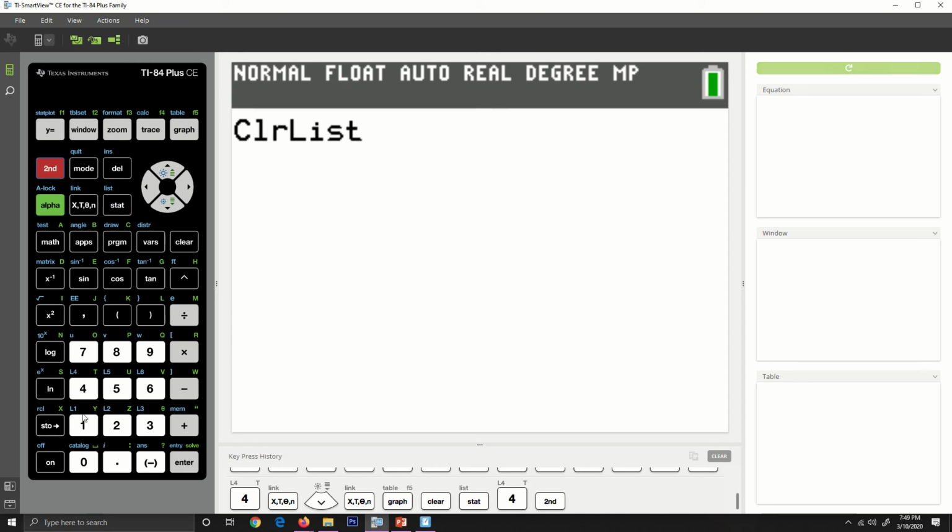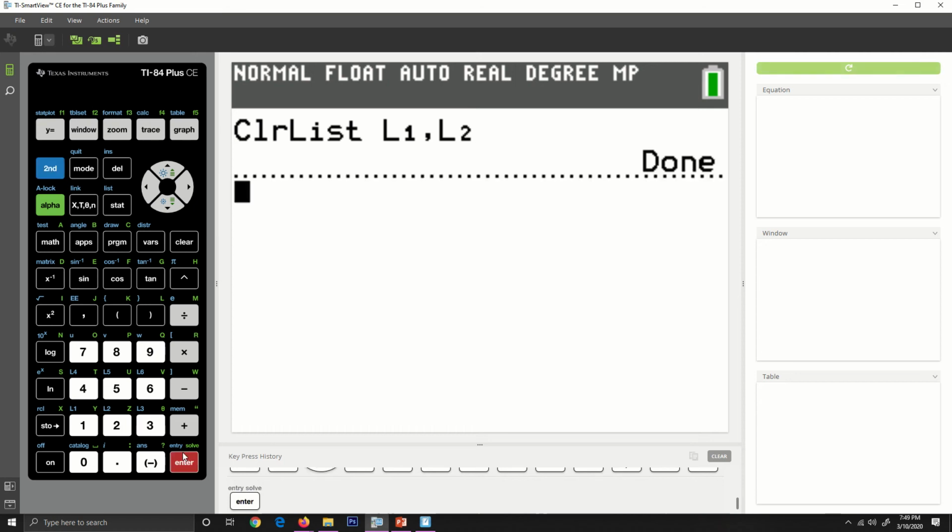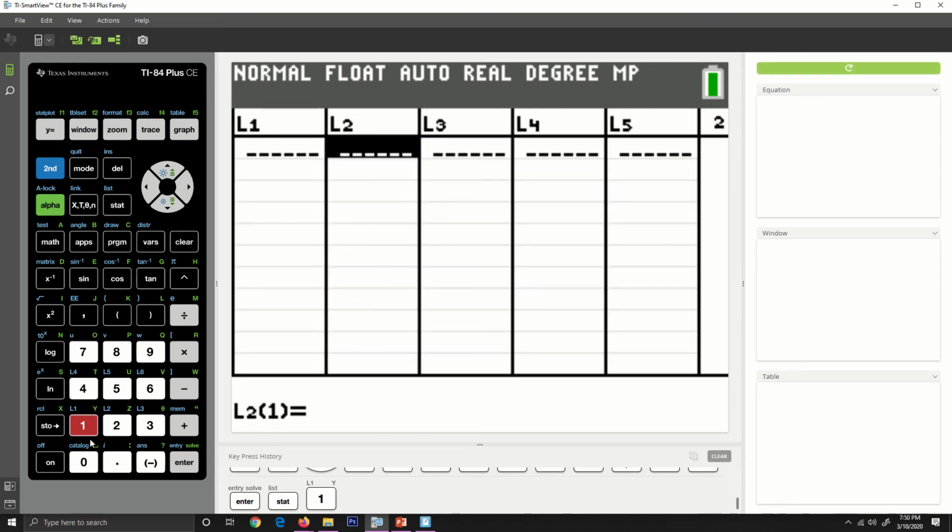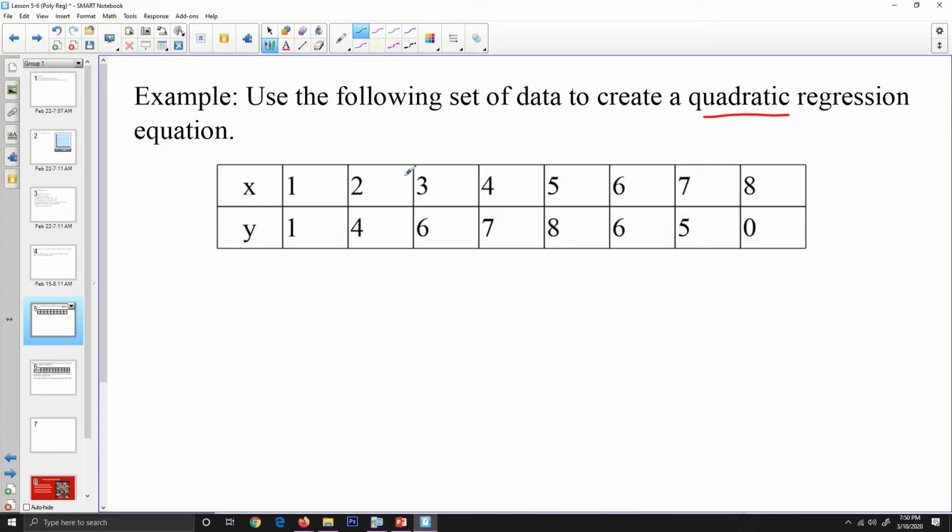Then we've got to remember we're going to put the x values in L1. And then we're going to hit comma, which is right above the 7, and then hit second and then L2 to clear out the second list. All of that is done. Now I'm going to hit the stat button and hit 1 for edit, and go back over to L1. Again, the data is presented horizontally, but we're going to enter it vertically.